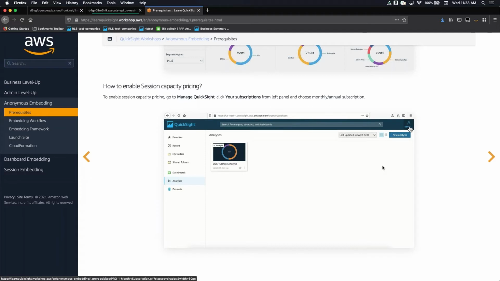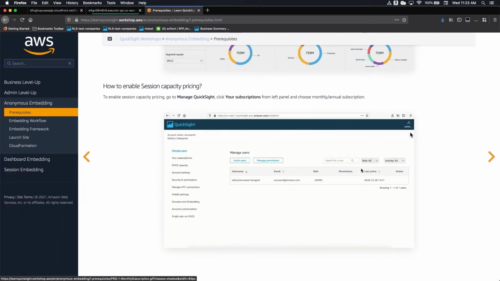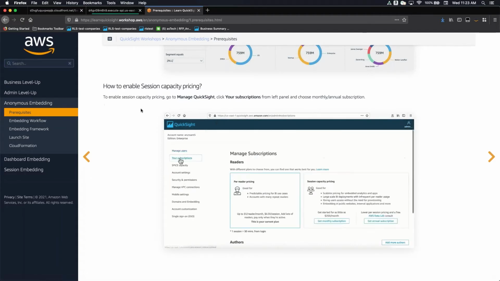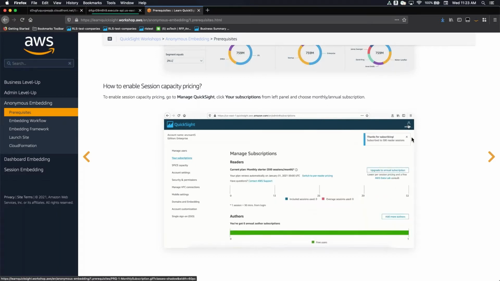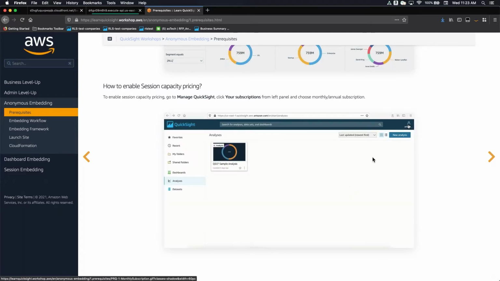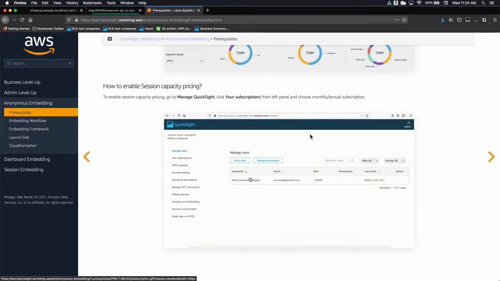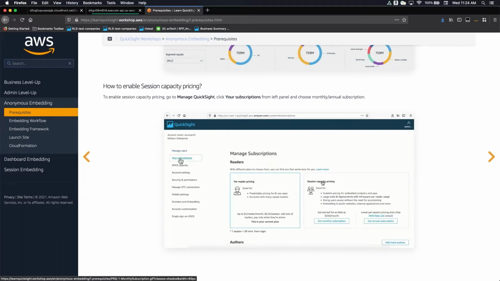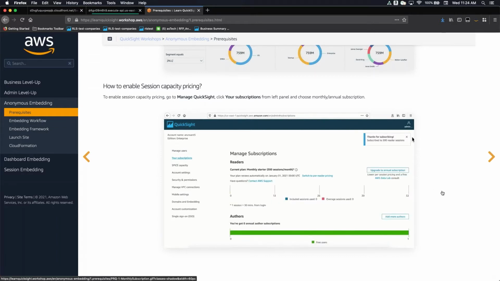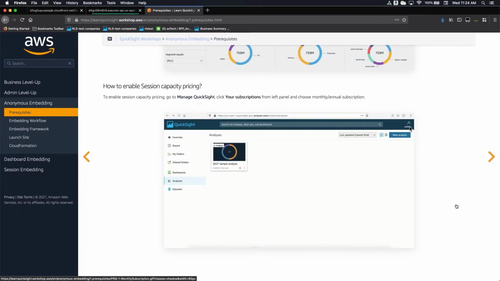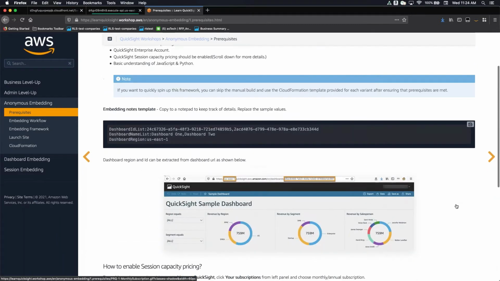So we need to enable QuickSight session capacity pricing, and the steps to do that are detailed here as well. When you open QuickSight, you can navigate to the top right, where you have your username. When you click on that, you'll have an option called Manage QuickSight. When you go into Manage QuickSight, you can go into Subscriptions, and you can enable session capacity pricing from there. Once that subscription is confirmed, you can implement anonymous dashboard embedding in your application.